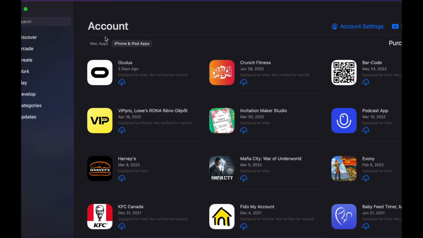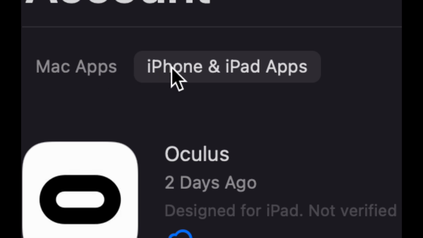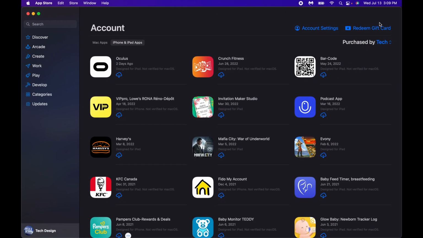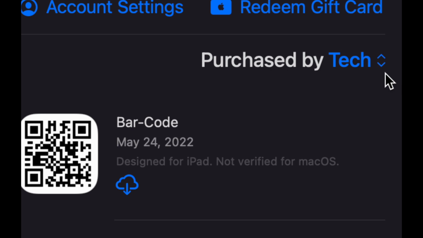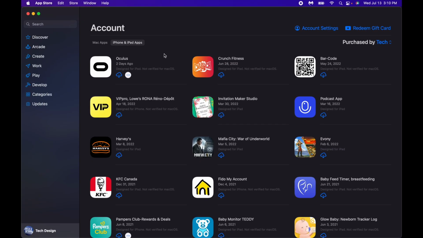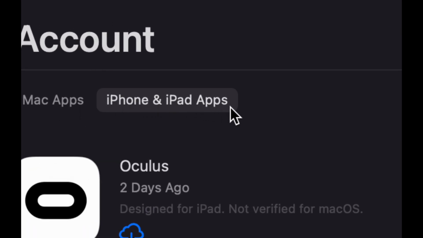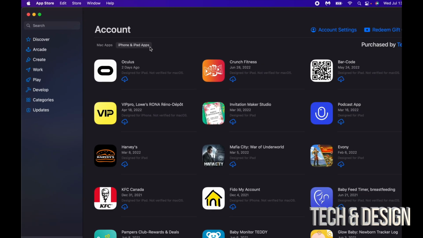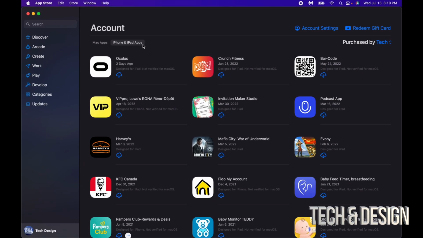Now, I want to make a quick note for those of you who do not see these two options. Maybe you just see this, purchase, buy, and then your name. My name in this case is Tech. However, for you guys, you might just see that and that's it. You don't see this part right here where it says Mac apps and iPhone and iPad apps. That's okay. That's just because you don't have a Mac with an M1 or M2. So if your Mac has an M1 chip or an M2 chip, this is what you're going to see. If it doesn't, then you can't. Even if you're running the latest macOS, you won't have those options.